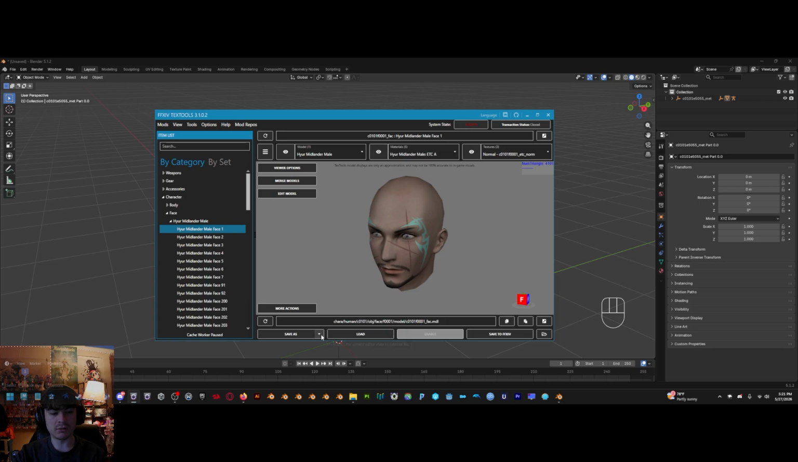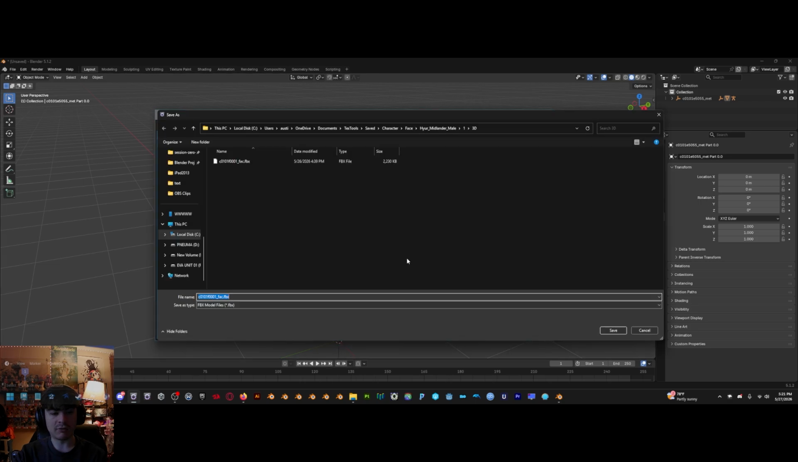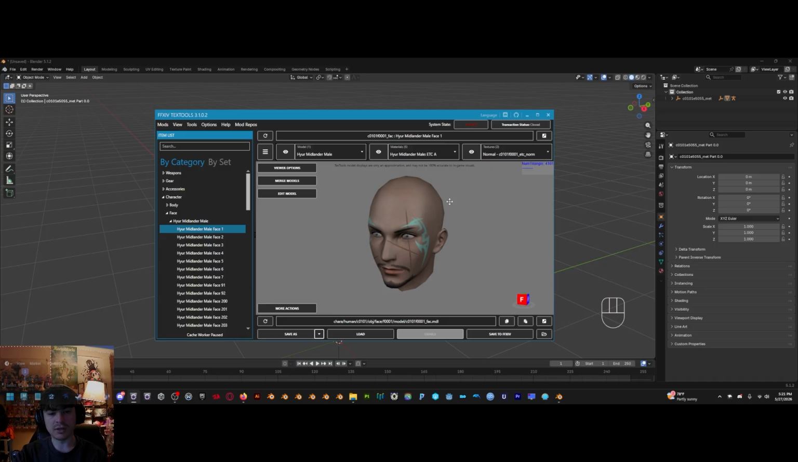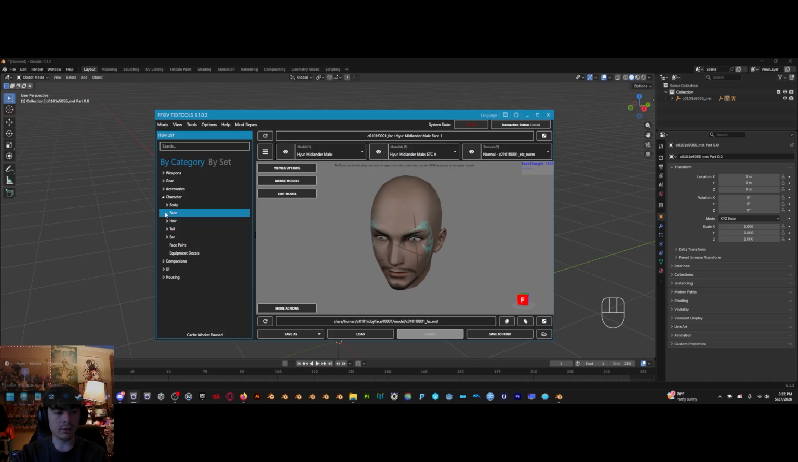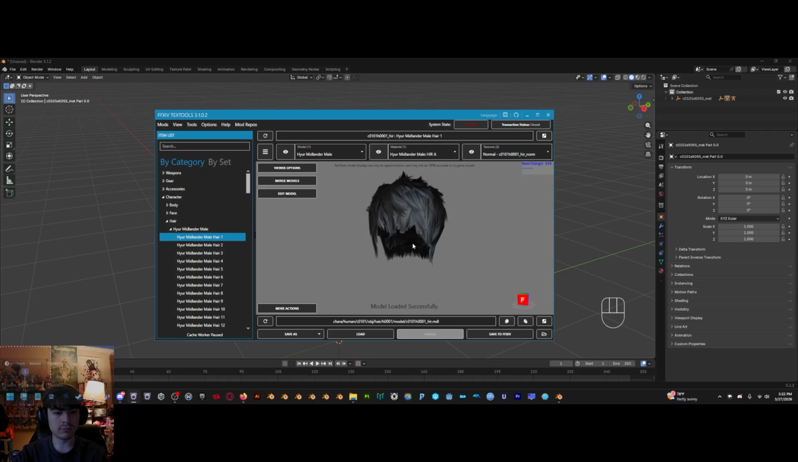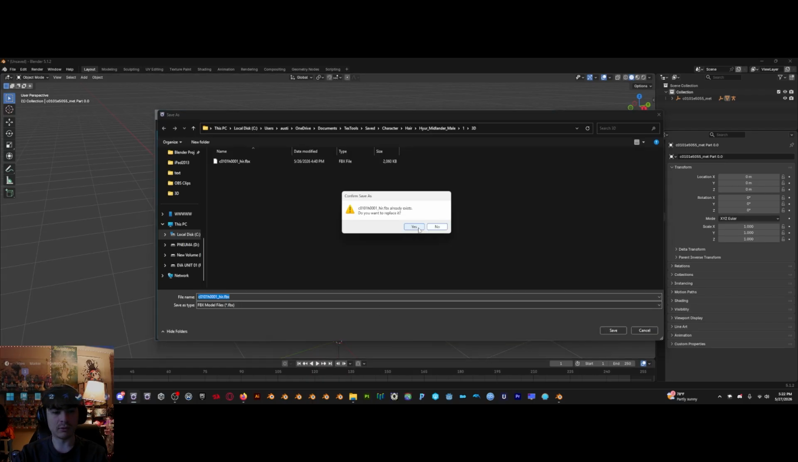So I'm just going to go ahead and save this as an FBX. Press yes, because I already extracted it before. And then we're also just going to go grab the hair as well. We're going to click this, save this as an FBX as well.